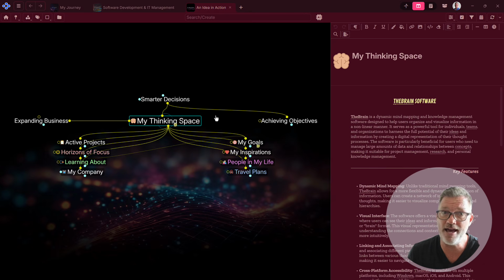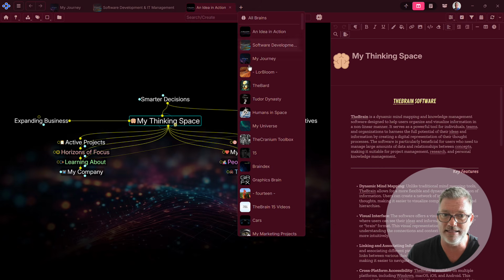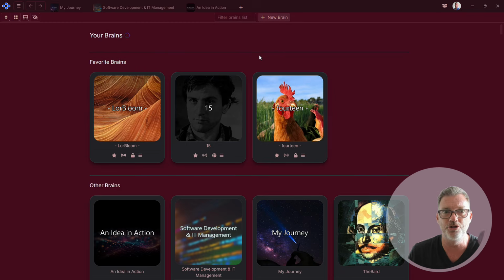Another thing that you may have noticed is, number one, I can select from this drop-down menu of recently accessed brains, or I can go to my brain list.